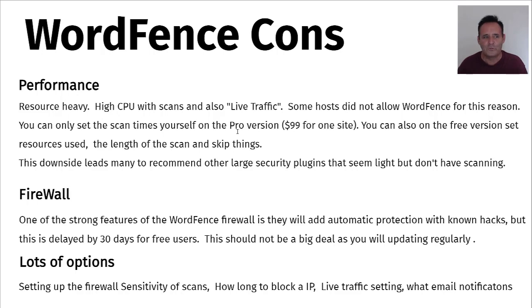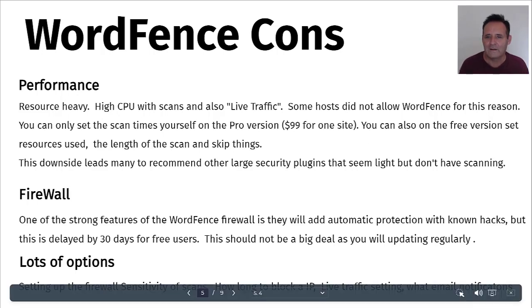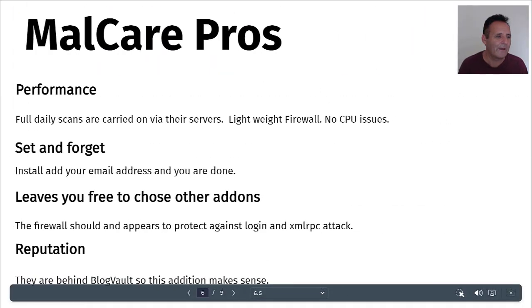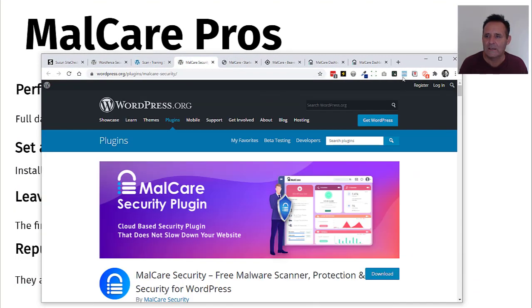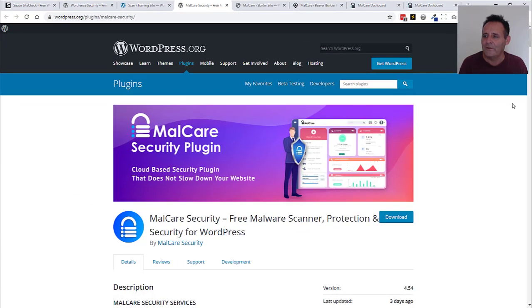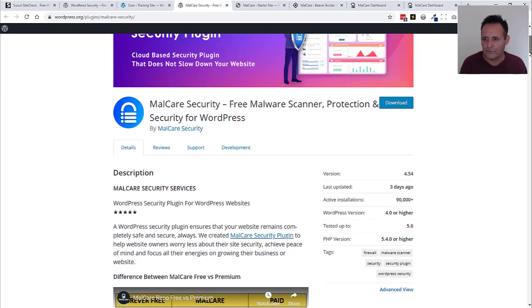It's my recommendation if you're a little bit technical minded. If you're not, this is why I move on to MalCare. Let me just talk about that one, and I will bring up their entry here on the repository. So this is newer. Most people perhaps don't even know there's a free version of this. It's probably known for the Pro version, which I also have.